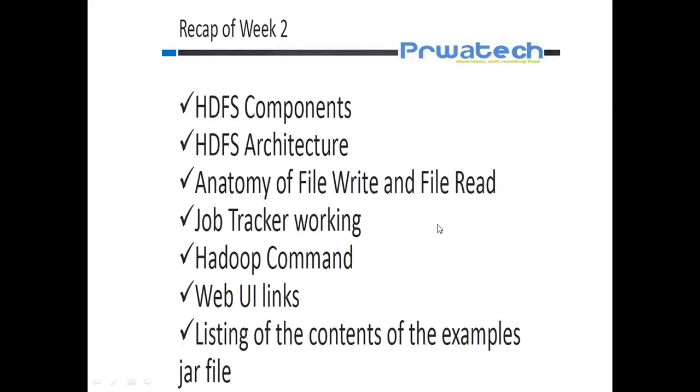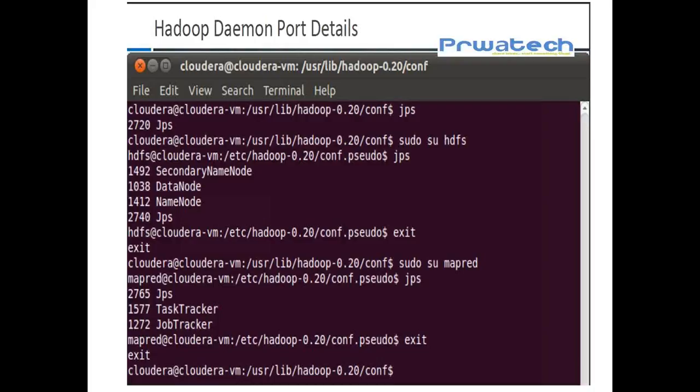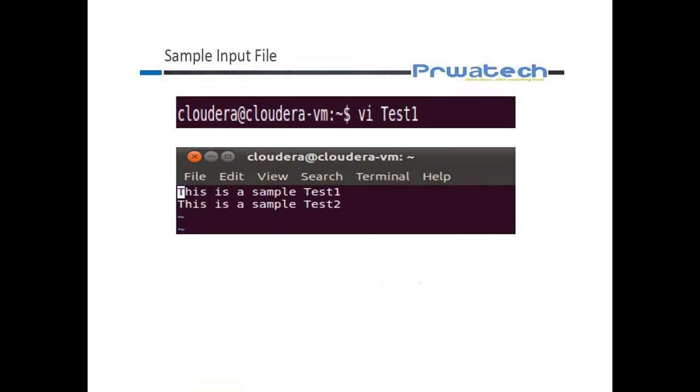This is what we have discussed till now: HDFS components, HDFS architecture, anatomy of file read and write. Now we'll see all the jobs we have done till now.